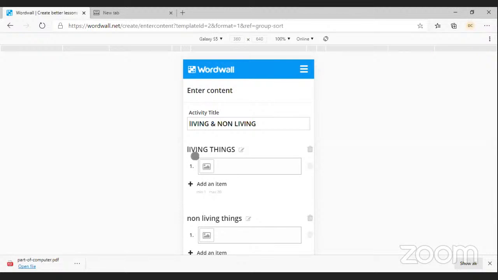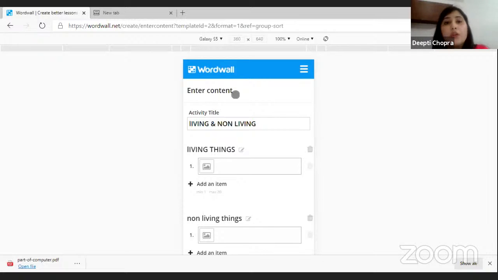Ma'am, before you go ahead, can you just tell teachers what type of activity this was? Group sort, teachers. This is a group sort type of activity, where the students are asked to drag and drop things into different groups. They have to drag living things and drop them in the living things group and non-living things in the non-living group. I'll share how they will see and how they can play.